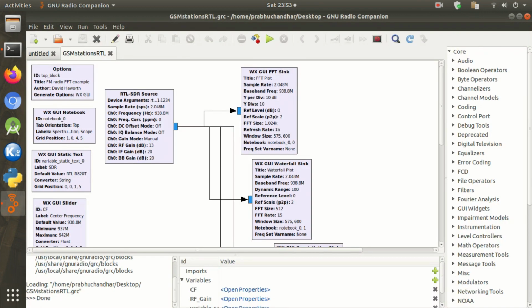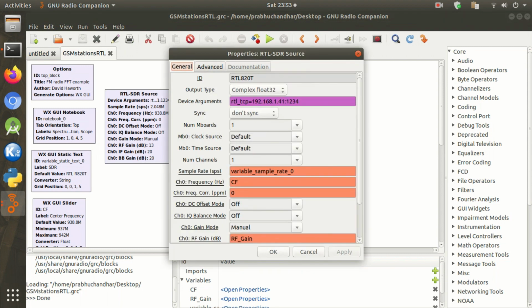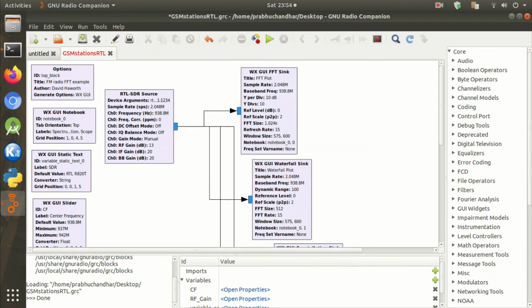Go to the GNU radio. In GNU radio double-click on RTLSDR source and enter the text. Note that the center frequency is 938.8 MHz, you can change it here. After updating the parameters, run the GNU radio.